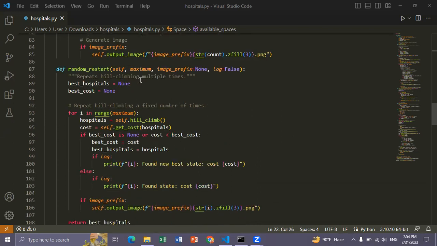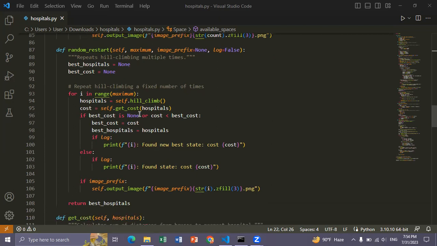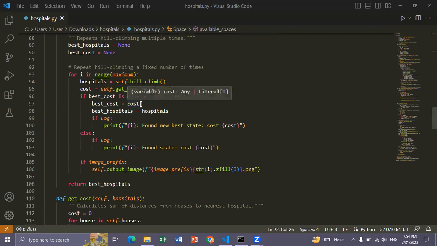In this part, we are going to repeat the hill climbing algorithm a fixed number of times, for which a function random restart has been defined. In this loop, we are going to compare if the best cost is better or worse than the cost. If it's better, then we will update the best cost with the new best state. Otherwise, the current state will be found and the hospitals will be returned.